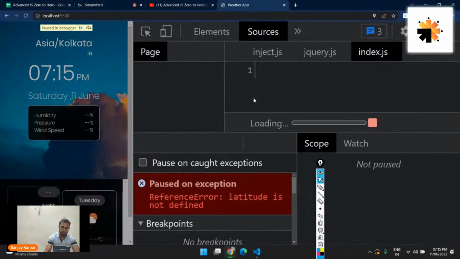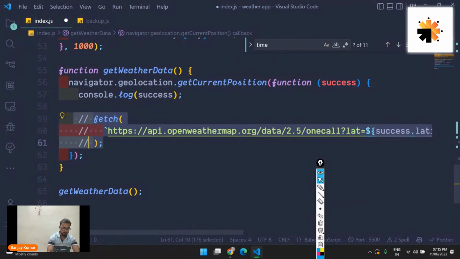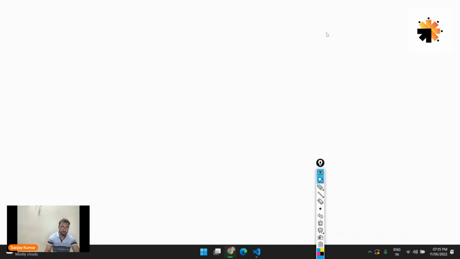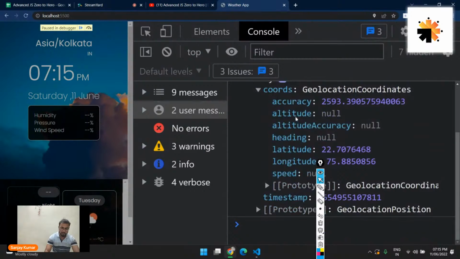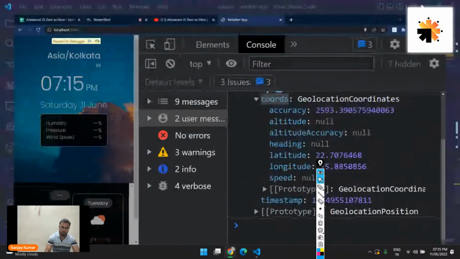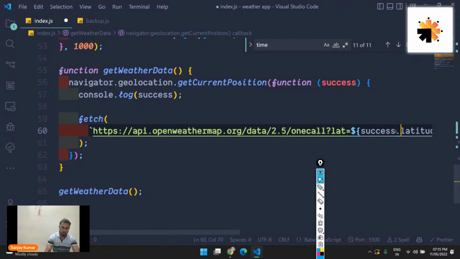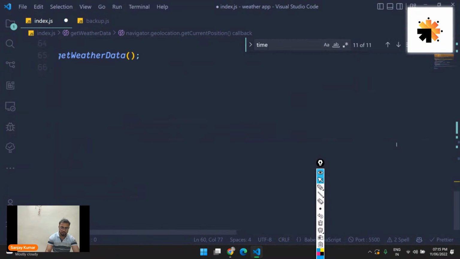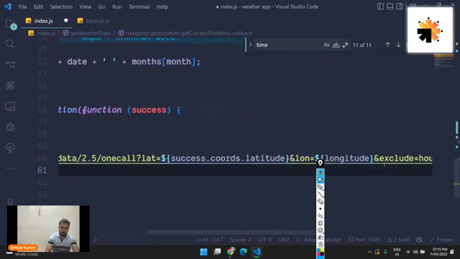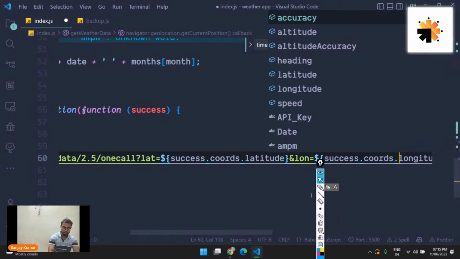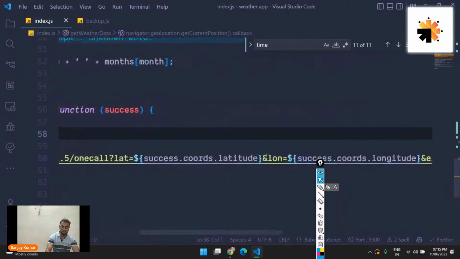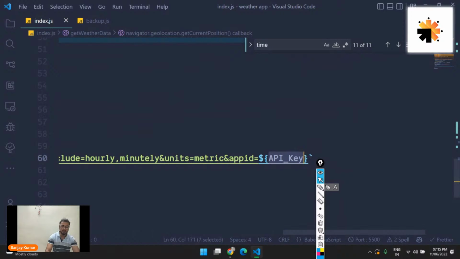Let me just go over here and remove this. Let us see, because success is an object. Inside this object, we got our latitude and longitude. Inside this, we are getting the details inside the coords. So we are going to get the details: success dot coords dot latitude and success dot coords dot longitude. And at the end we have to pass the API key.